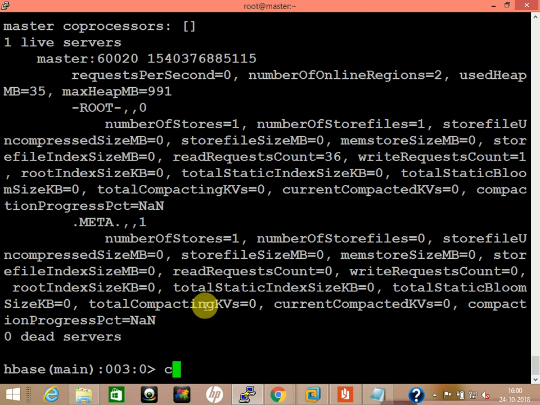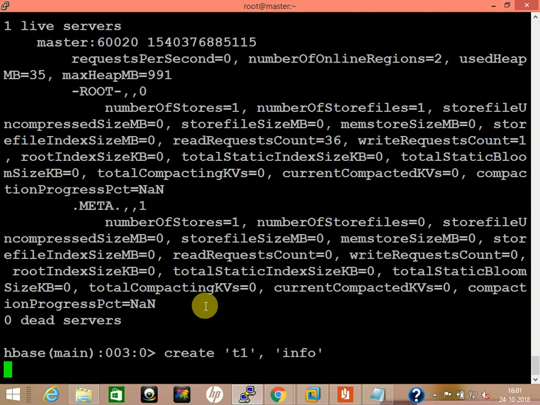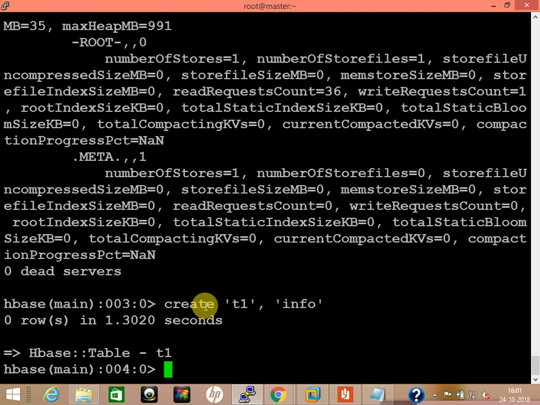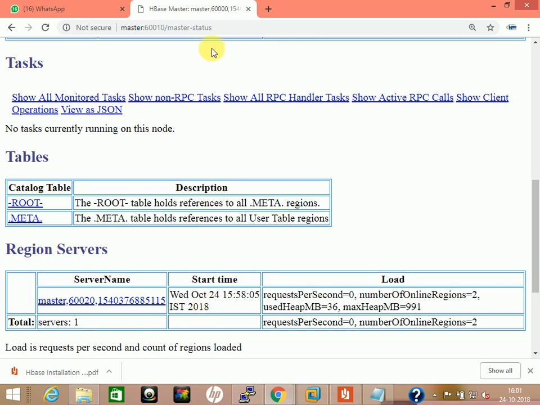Okay, let me just create a table. create 't1'. t1 is a table. Then I'll create a column family, info. So t1 is a table and the column family is info. Okay, so the table is created, and let me just refresh this.